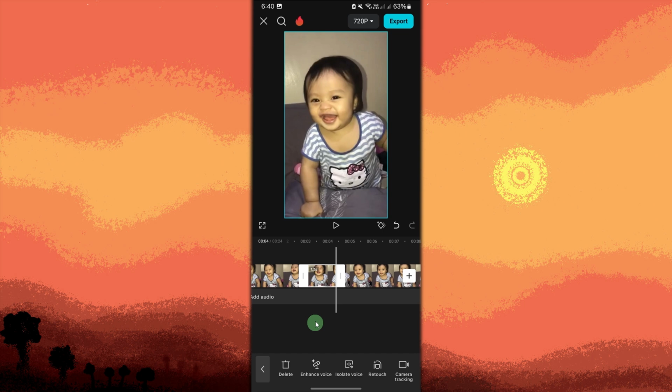Now tap the play button to preview the jump cut and make sure it's working as intended. Once you're happy with the jump cut, tap export in the top right corner of the screen.